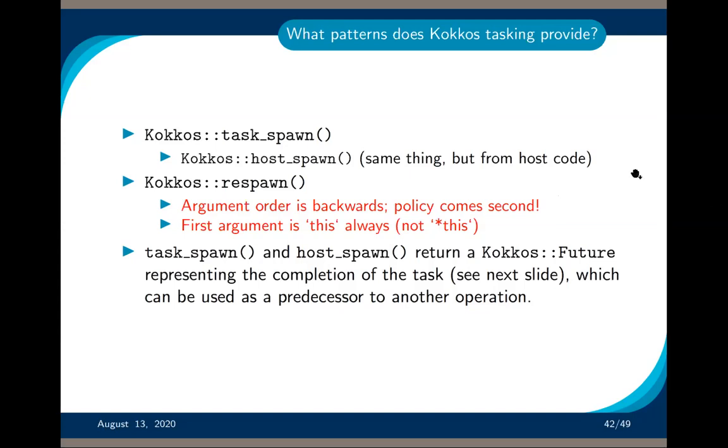If we had to do it again, we would make it follow the same pattern, but we have, unfortunately, code in use in the wild that we would have to change. So it's possible this will get an update in the future, but for now, this is how Kokkos respawn works. So just look at how it's done in the examples and copy it and you'll get used to it. Task spawn and host spawn both return a Kokkos future, which we'll talk about on the next slide. It's how you represent the output part of the asynchronous function call. It is how we represent the task and its completion.